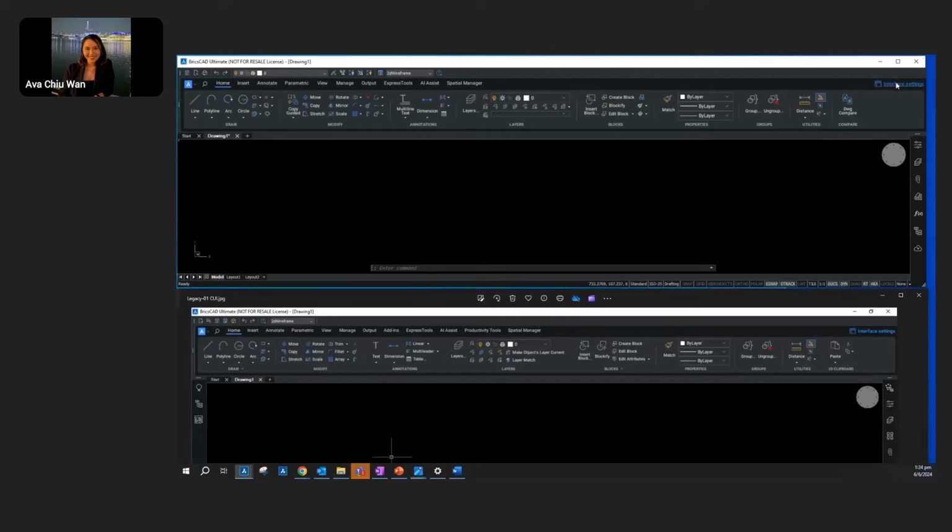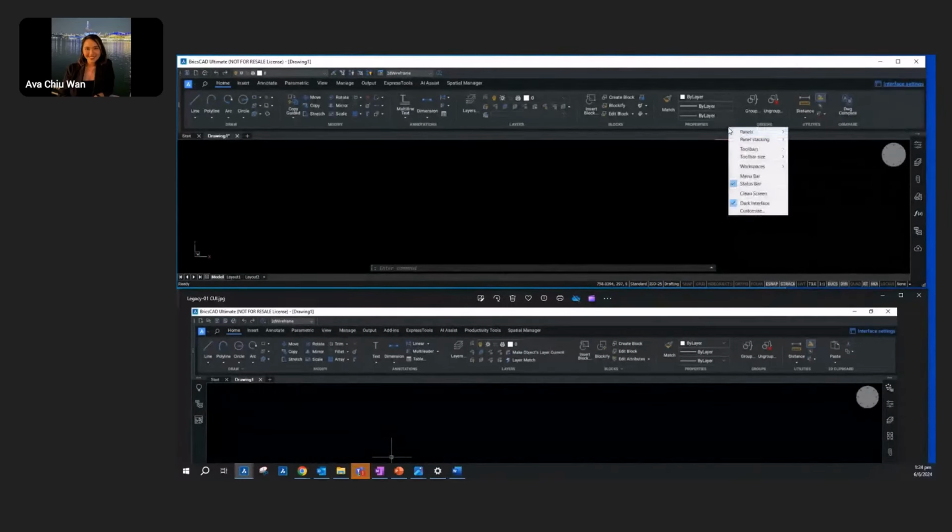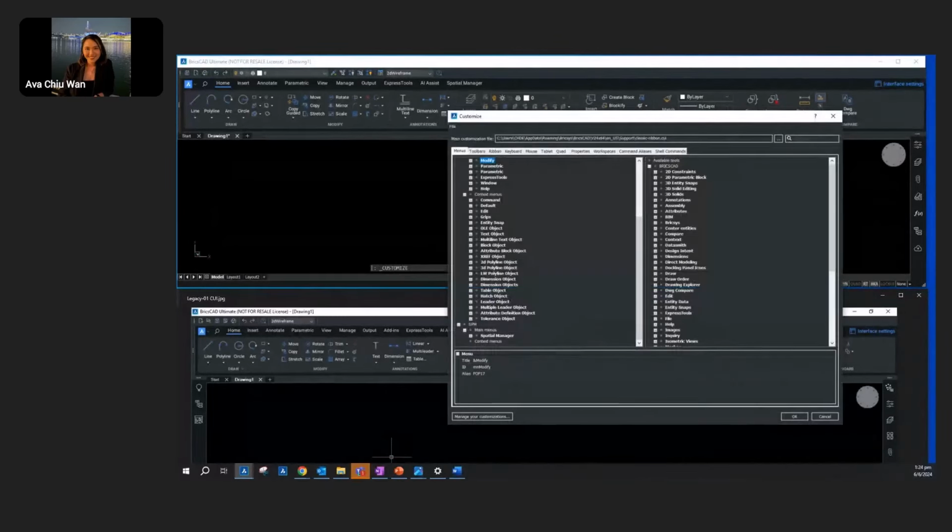With this, we will start with, like I said, the classic interface. And we will just go to the CUI dialog box to start organizing things. So the customize dialog box has three primary areas, or as we call them, panes.